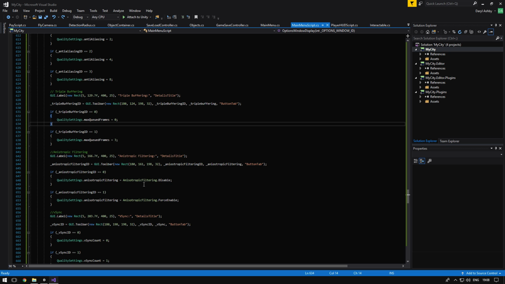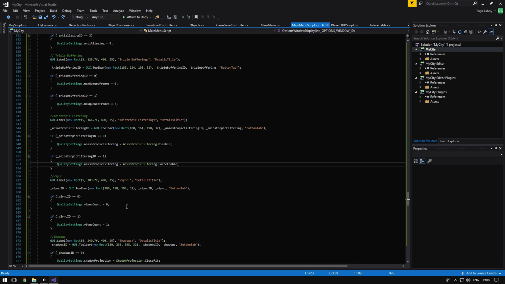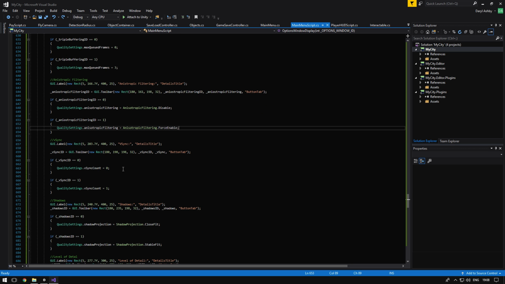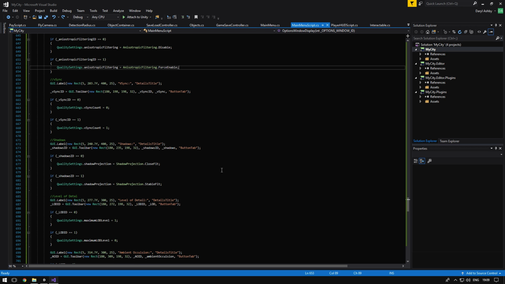Anisotropic filtering, and same here, anisotropic filtering dot disable and force enable. I'm going by these one by one, so you can pause the video at any time and then write this all in yourself. I will show you how to get the rendering distances to work after this. So here's your VSync, your shadows, and your LOD.